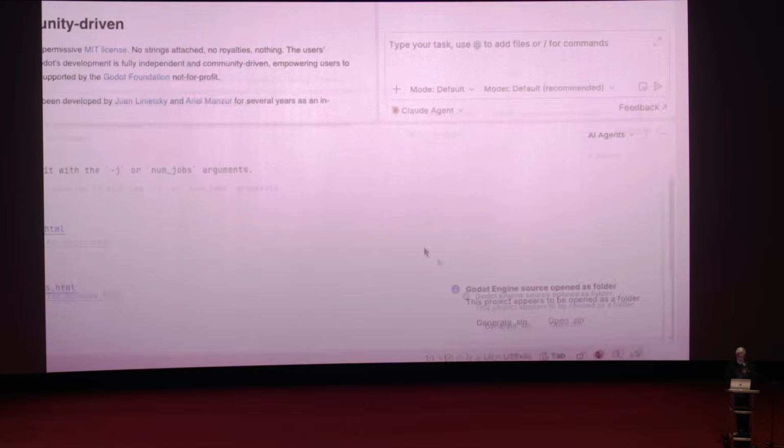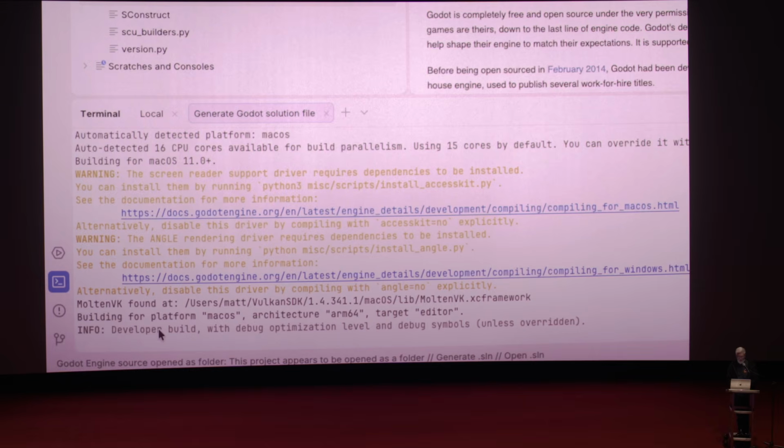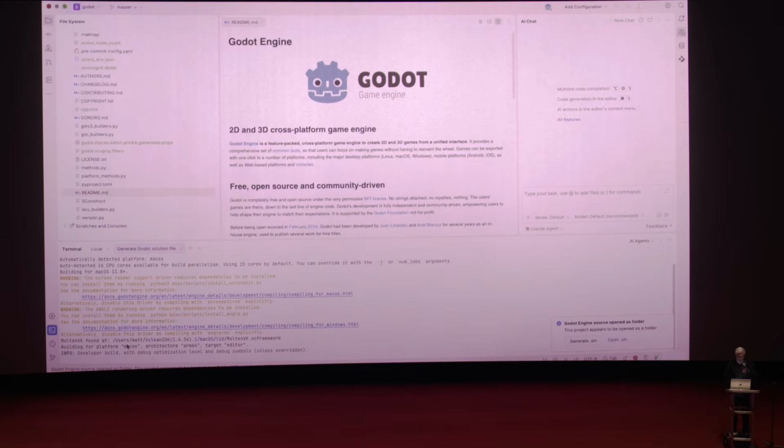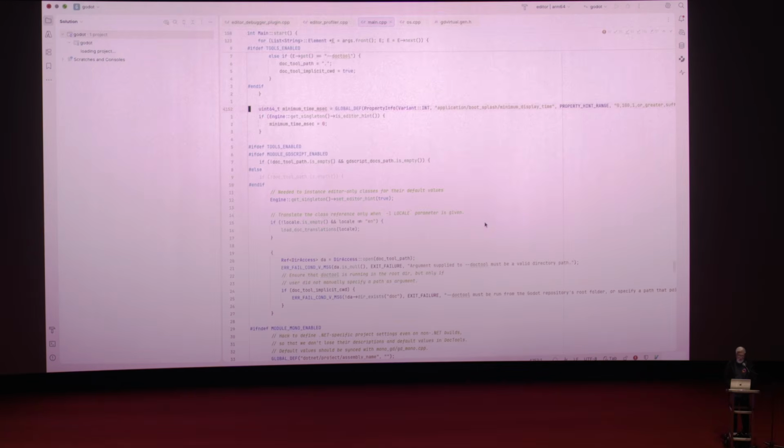You can click generate solution file, and we'll then run scons for you down here. That'll generate the project file for you, give you all that information, and you'll be ready to go in a second. It just takes a second to run. Then I can click open solution, and Rider will restart, and I've got my project open here as well.